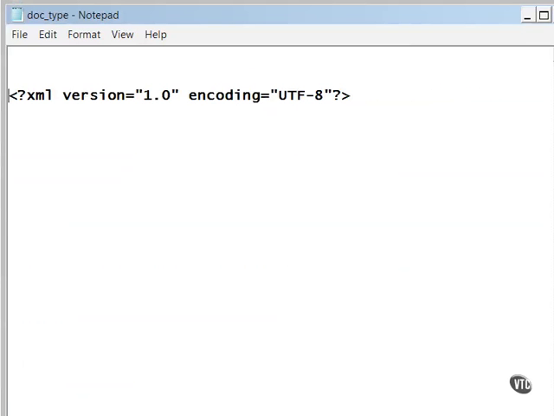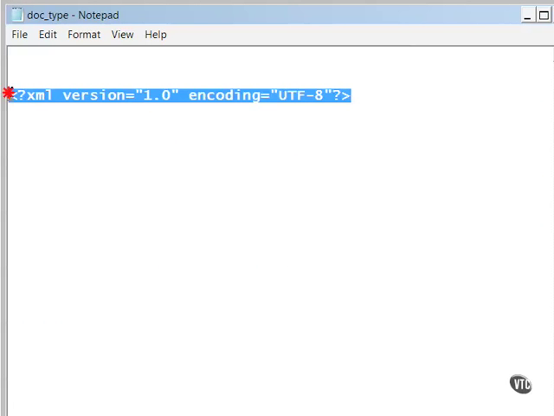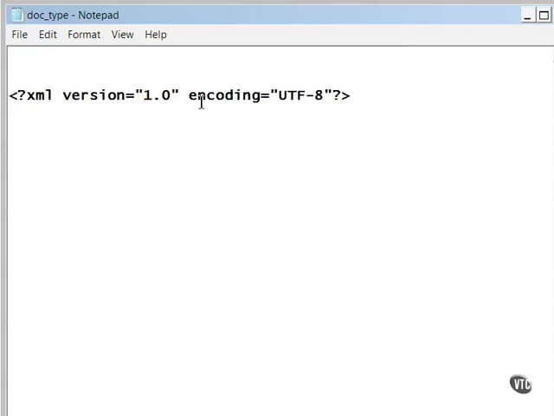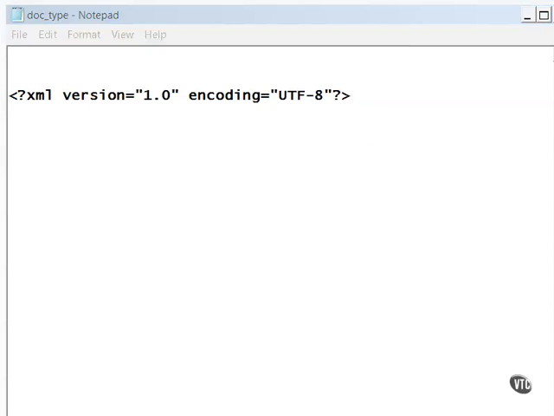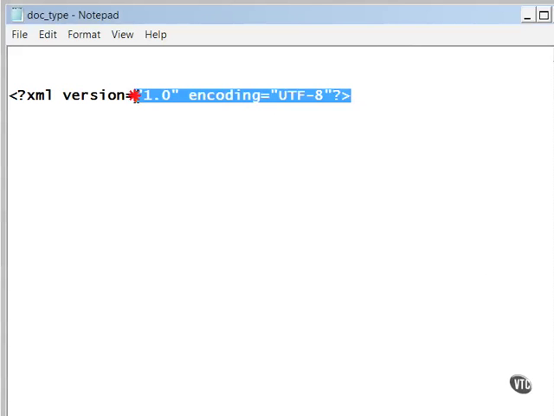To declare an XML document with UTF-8 encoding, you would write this tag right here, less than, question mark, XML version equals 1.0 in quotation marks, encoding equals UTF-8. Don't forget to close that with a question mark and a greater than sign. Again, all of these doctypes are some gruesome bit of text, so I recommend just copying it from one document to the next instead of trying to type all of this syntax here. You're probably going to make a mistake.